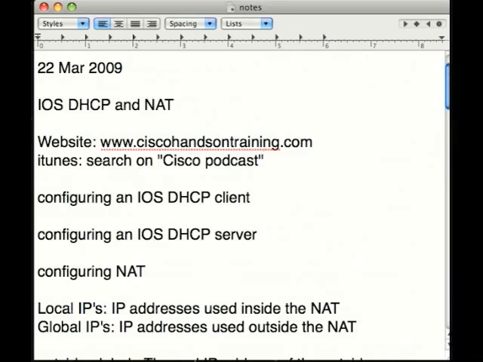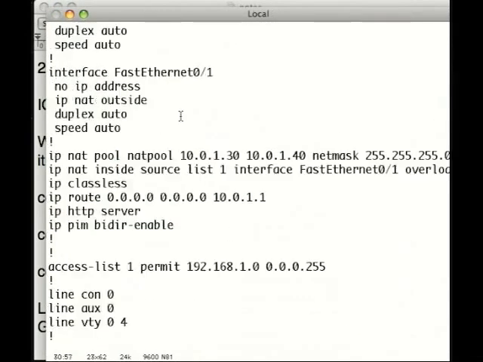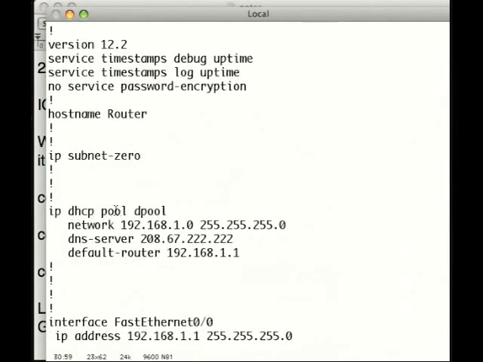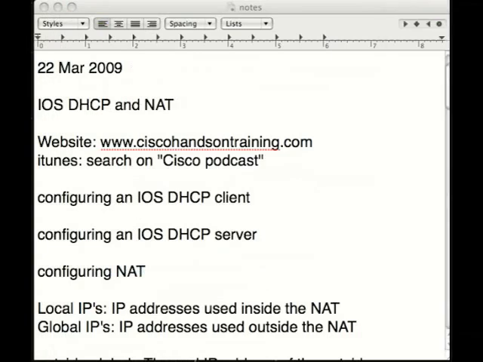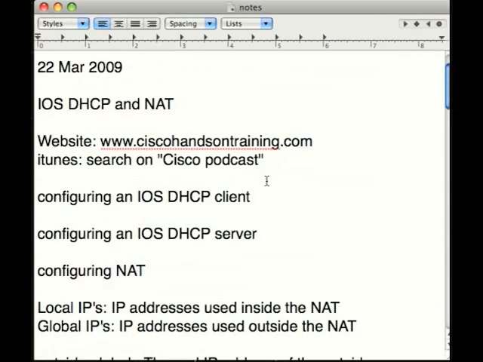We've configured the box. You don't see it here, but I configured ip address dhcp on interface fast Ethernet 0/1, and it appears that that's the default when you have no IP address, at least with this particular IOS version.